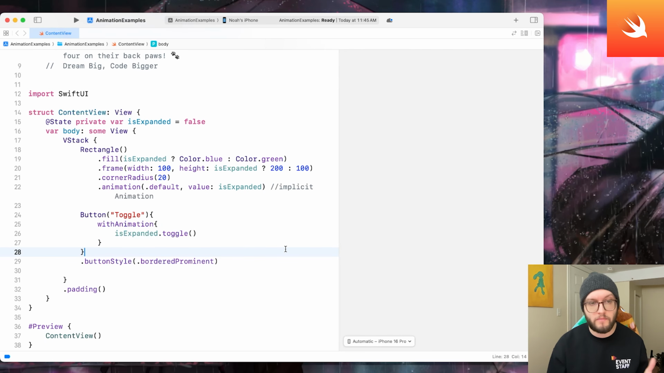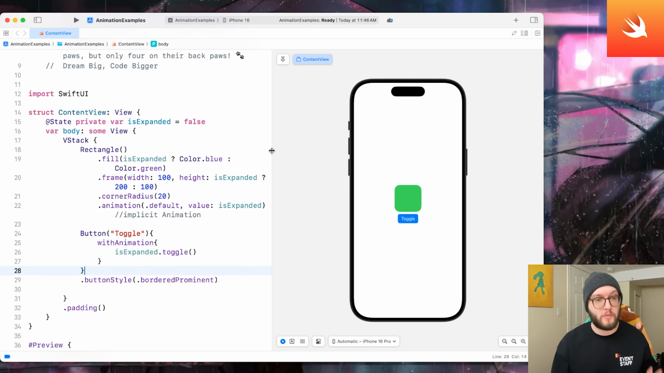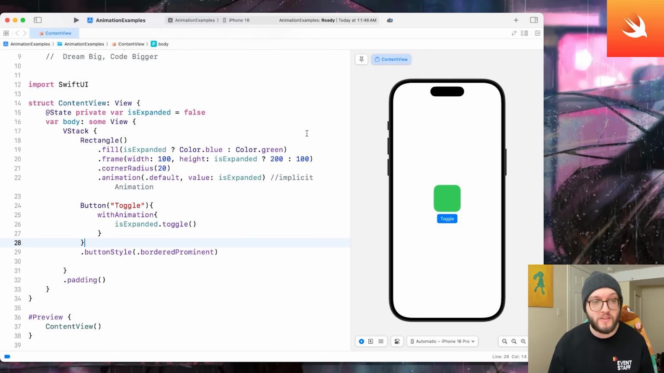Oh, looks like my preview froze. Hopefully we'll see our button in just a moment here. Okay, there we go. My preview was kind of freaking out. If that happens, turn the canvas on or off, or just restart Xcode. That worked in my case. It happens. Turn it off and on, the age-old trick.